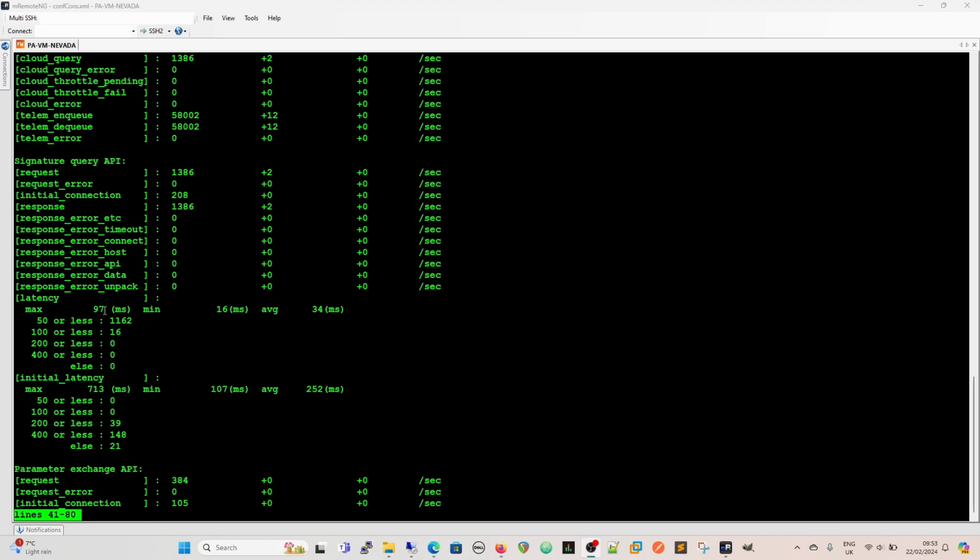The maximum was 97 milliseconds. The initial latency was 713 milliseconds, and then it dropped down. But basically, this is the figure we're looking for. The maximum is 97, which is inside, but it is very close. The minimum is 16 and the average is 34. So we can say we're quite happy that we've got a response time that is well within our limit.